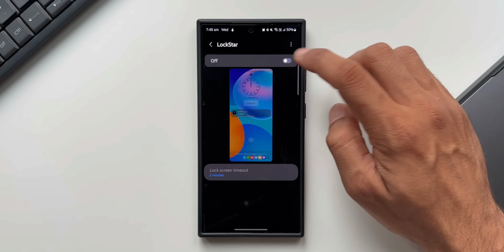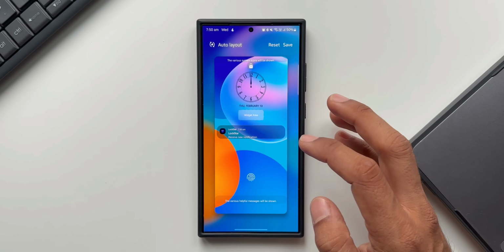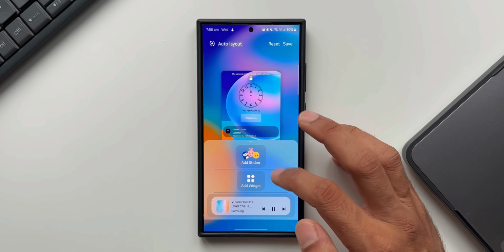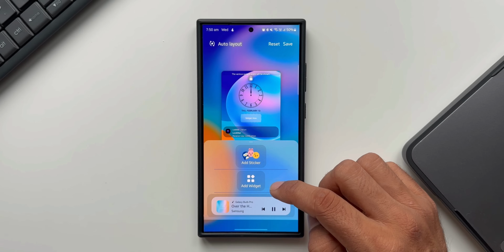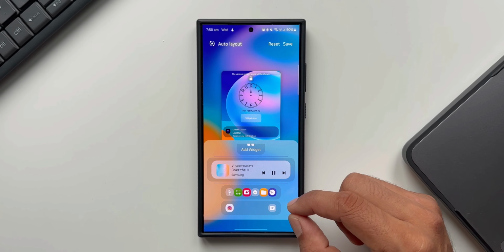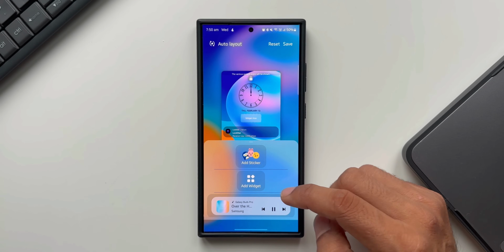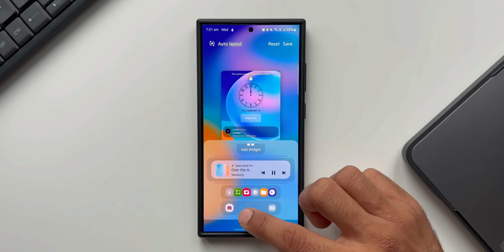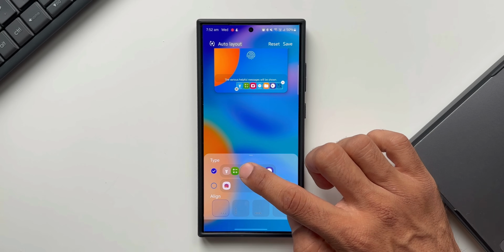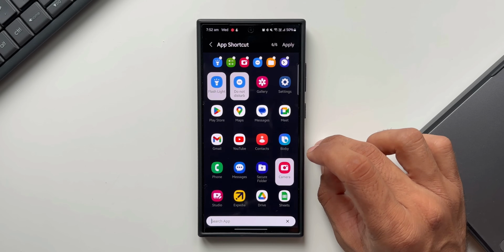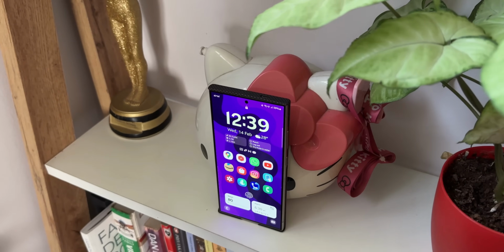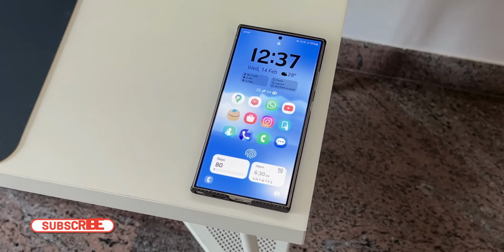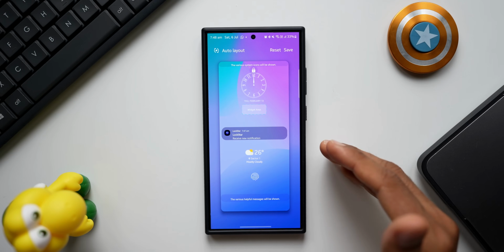Just enable the Lockstar module and tap on this. Now here, when you tap on this empty space, you will get add sticker option, add widget option, and the music widget. And when you scroll up, you will be able to see the additional options for the shortcuts. And this may or may not be available on your Galaxy model, so be wary of that. Now this is where we can choose the applications or shortcuts that you want, up to 6 of them, and then set it on the lock screen, and that's a fantastic feature. And we can do a lot more using the Lockstar module, for which I have made a dedicated video. If you have missed that, you can check out the link in the description.